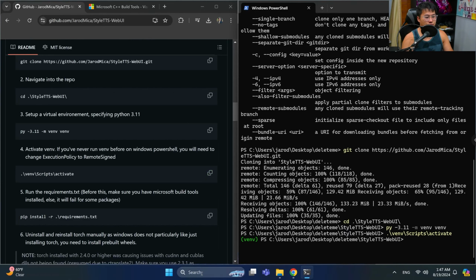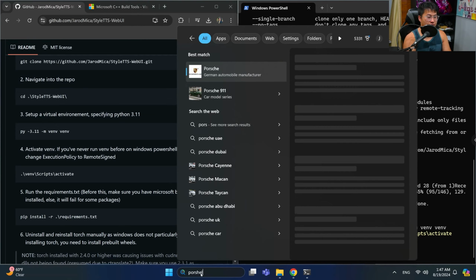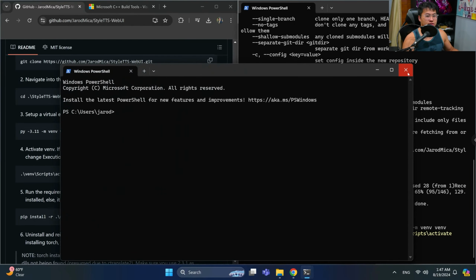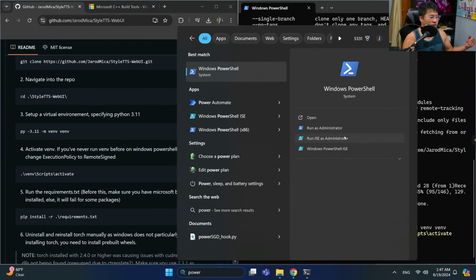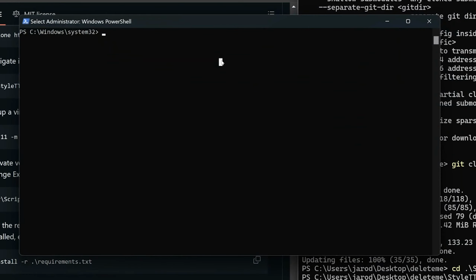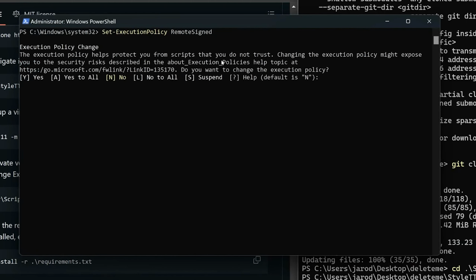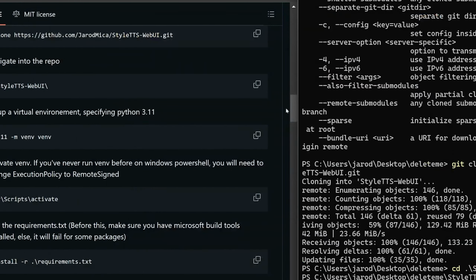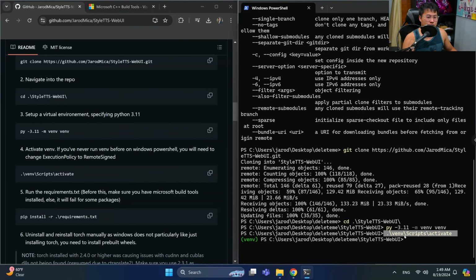Now, if you're running into an issue with activating the virtual environment, it's because you don't have the permissions set for your computer for scripts to run. So what you're going to need to do is go to run as administrator, and you're going to have to type Set-ExecutionPolicy RemoteSigned, and then A, yes to all. Go ahead and execute that. And we can now run remote scripts or scripts on our computer. So you should be able to activate this virtual environment.